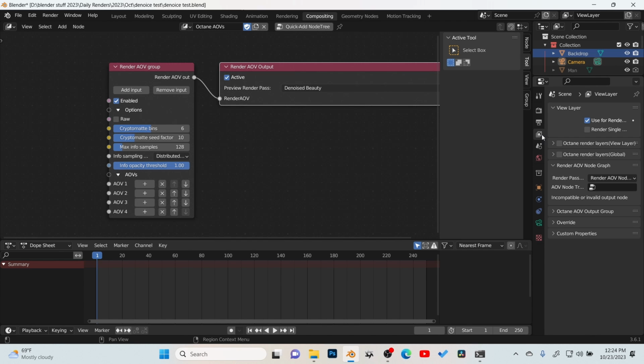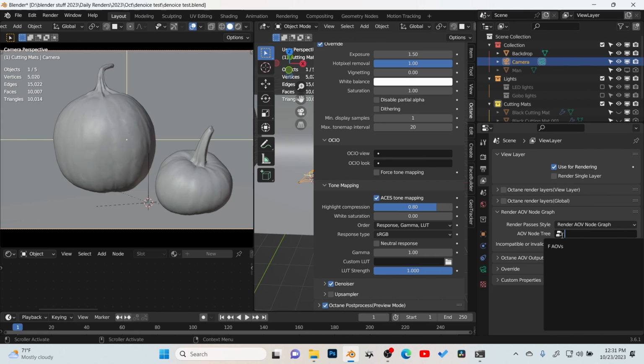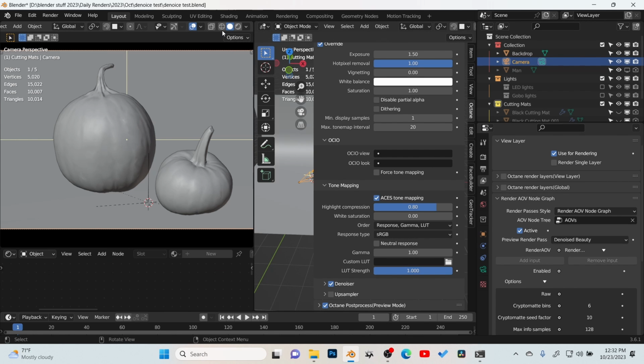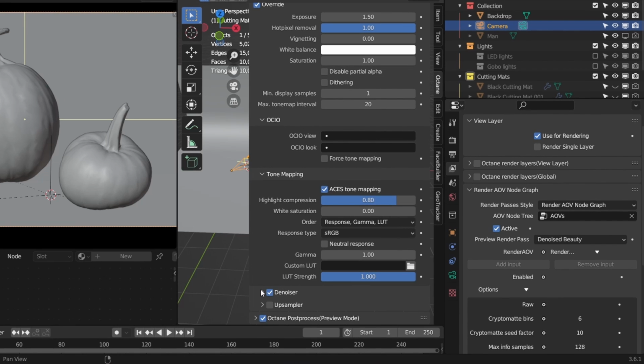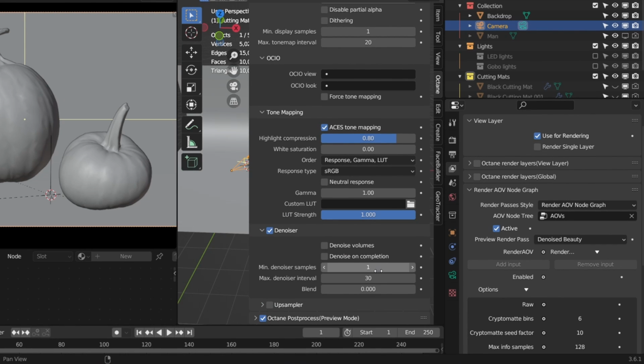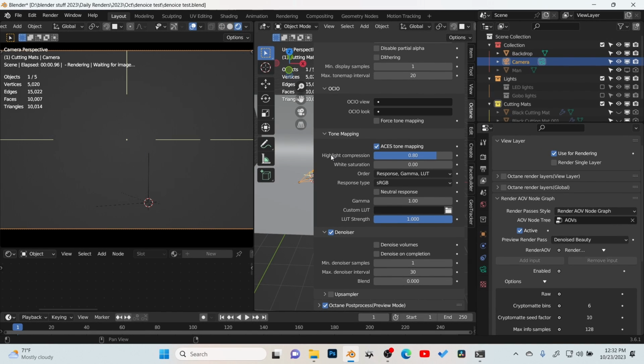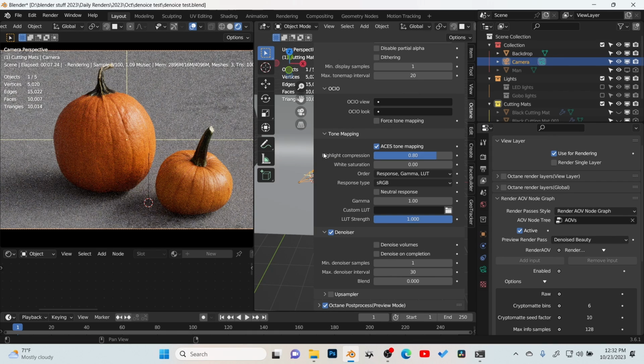Now we come back to our view layers. There's nothing here. We need to make sure this says Octane AOVs. Here we're going to scroll down and select Octane AOVs, and let's fire up the render. We do have the denoiser selected. We have 1 out of 30. Denoise on completion is turned off. Again, blending mode is set to 0, which means I want to see 100% of the denoised image. And let's render. So between 1 and 30 frames, theoretically, the denoiser should kick in.